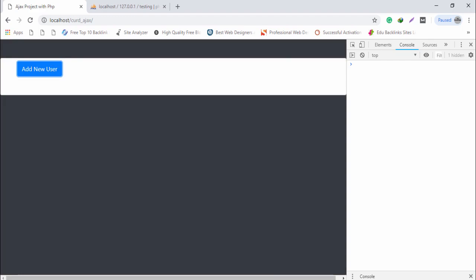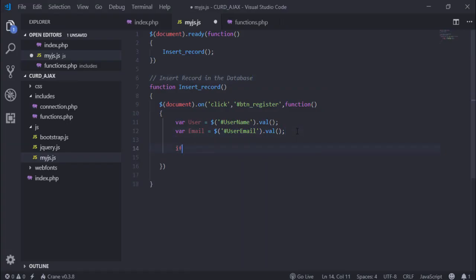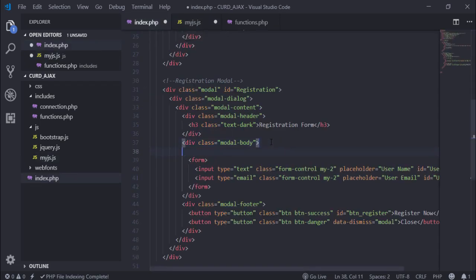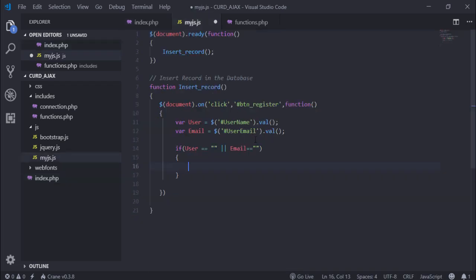So let's do that. I go to my code editor and I use an if statement. If the variable name user is equal to blank or email is equal to blank, then come into the if body. First I need to assign the tag and assign the ID. I want to display the message on the modal body, so I call a paragraph and assign the ID message. Then I call this message ID to display the message.